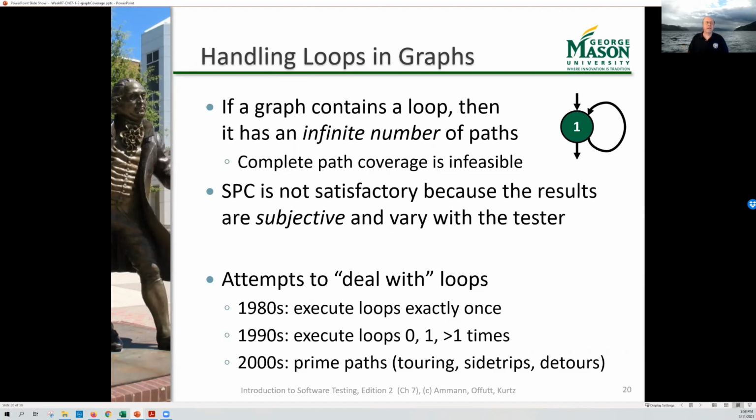But we'd really like to have a more constrained criterion that forces you to write a particular set of test paths, to cover the graph in a particular way, right? Something that's objective and repeatable. And so there are a number of attempts to deal with loops, in the 80s, 90s, and 2000s. These dates are very rough, but there was kind of a maturing thought about loops.